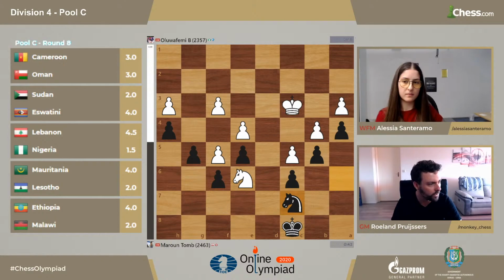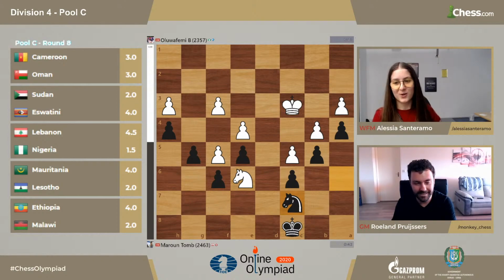I think we were more focused on Lebanon and Lesotho because they were, of course, playing for third place. But there will be a chance to follow their games in Division 3 because they advanced, so for sure there will be a chance to see them again. Yeah, exactly. That's so amazing. What a weekend. So many upsets, so many surprising results. I'm having a lot of fun so far.